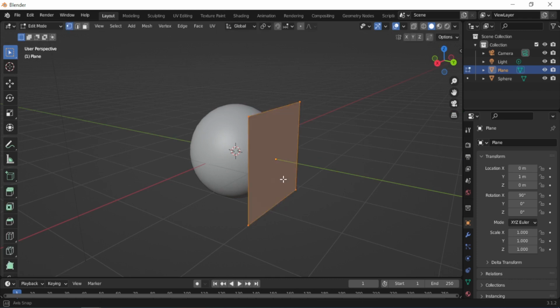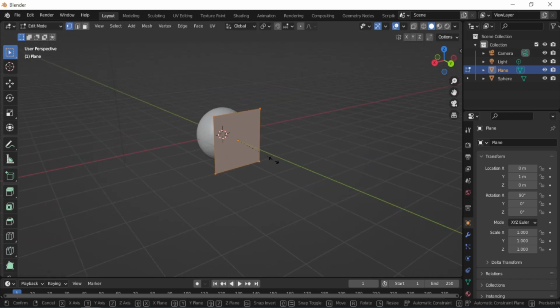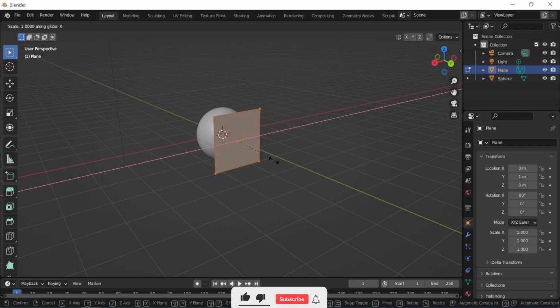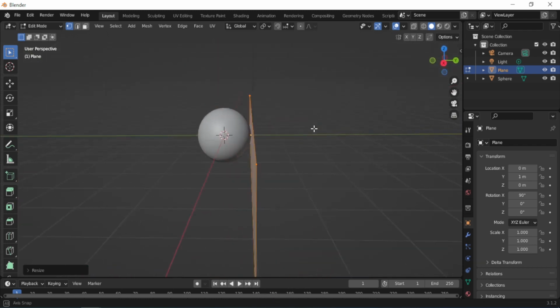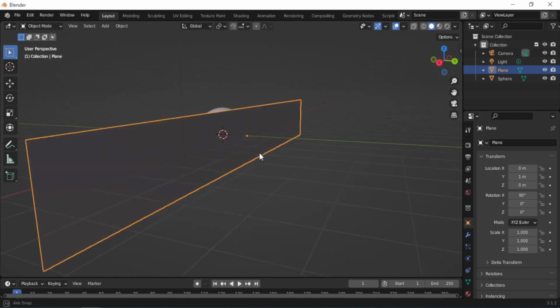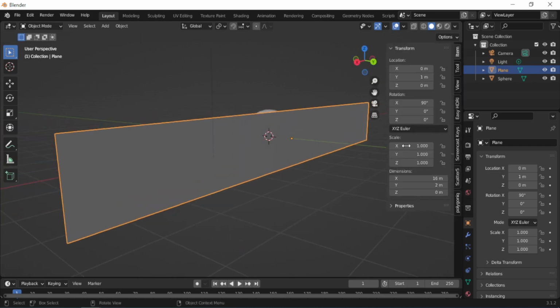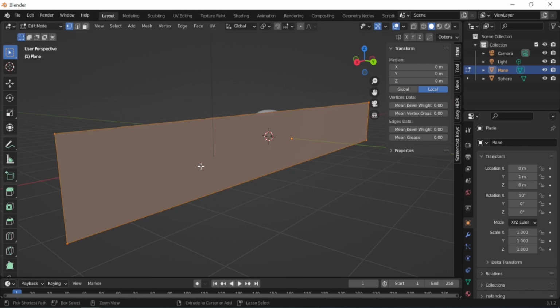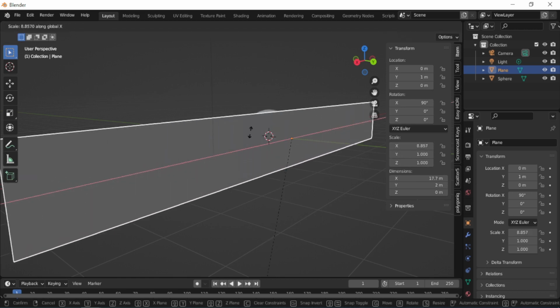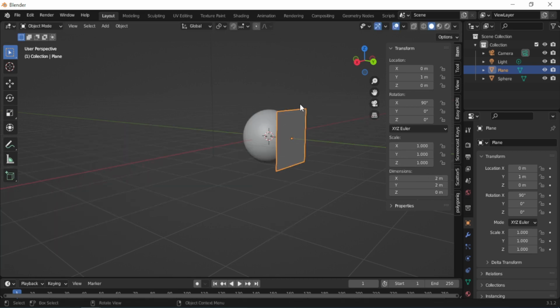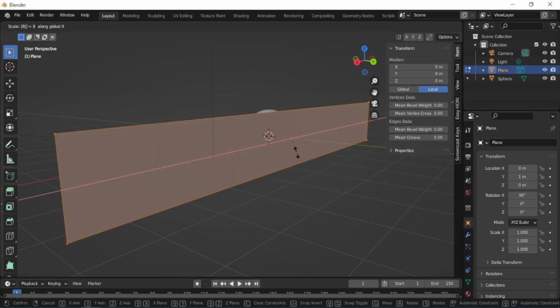Then go to edit mode, then scale up your mesh on the X axis by 8 times, then Enter. Why did we do this? If we scale up this plane in object mode, we will see something wrong. Let me show you. As you see here, the X scale is 1. As you increase the scale, it will be crazy. So we don't want to get into trouble; go to edit mode, then scale it on the X axis 8 times.